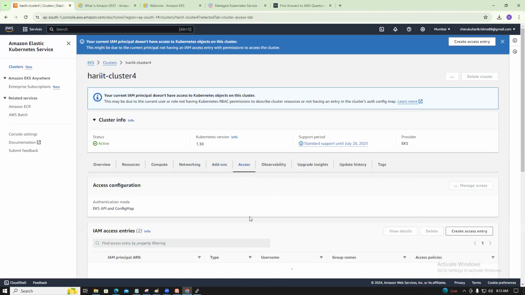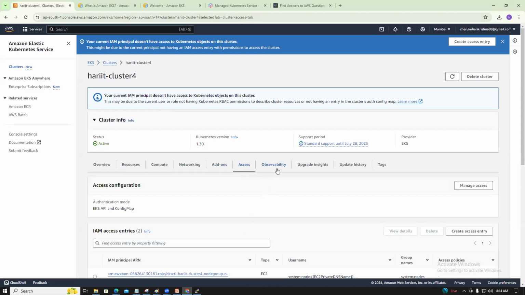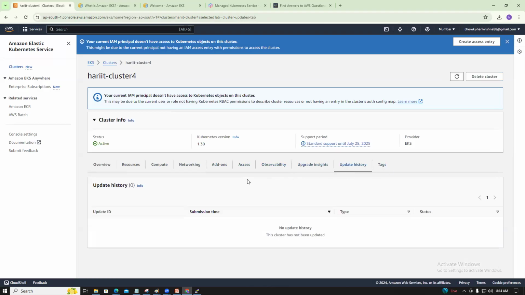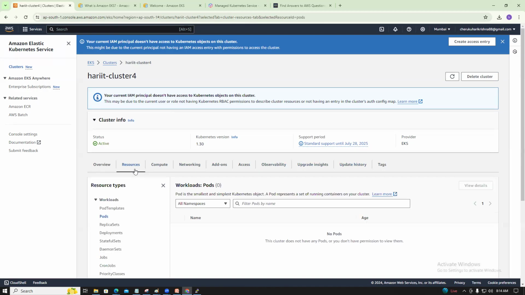So I am principal ARN. How can you access this? Observability and upgrade insights, update history. No, there is no history. This is nothing but the EKS cluster attributes, guys. Now you understood?